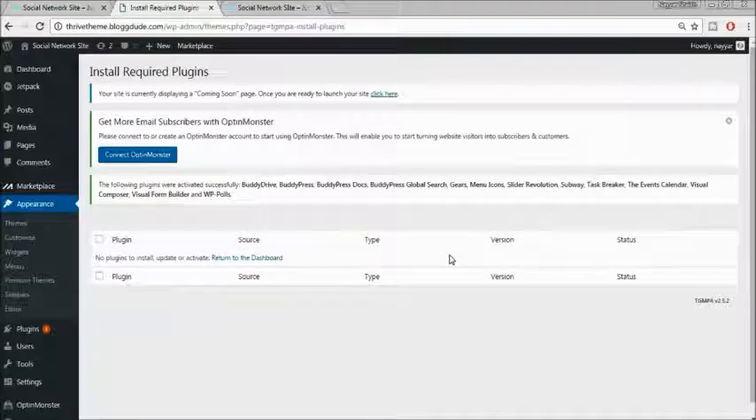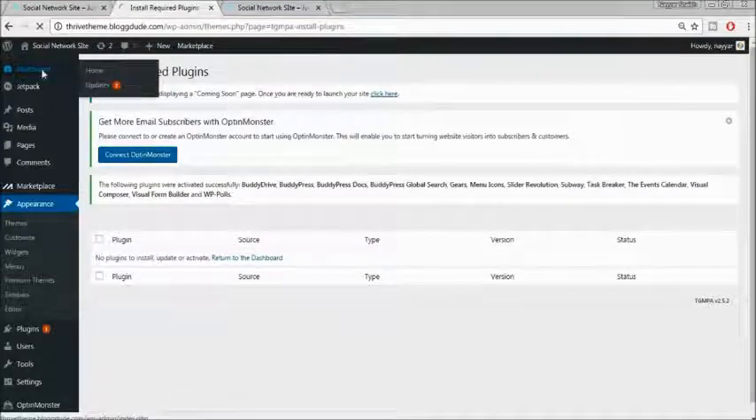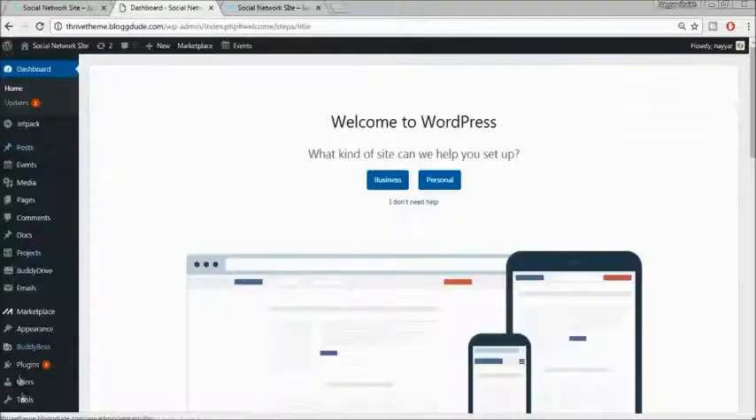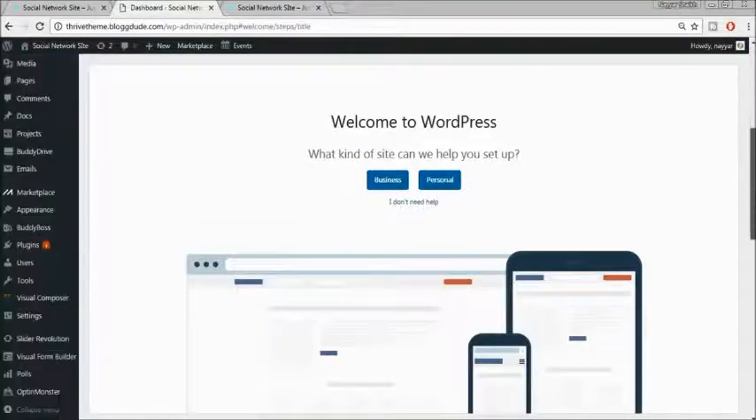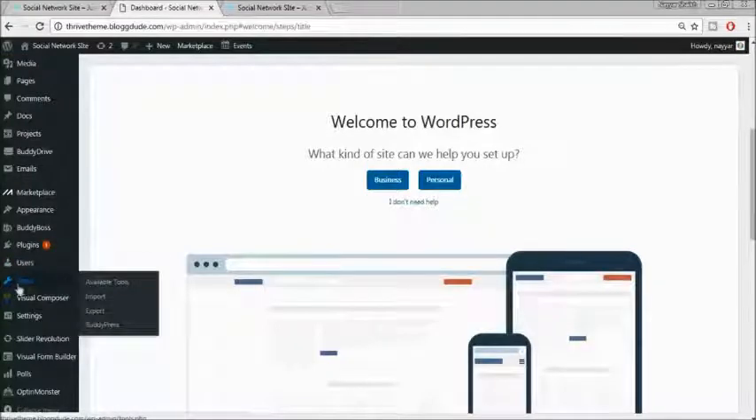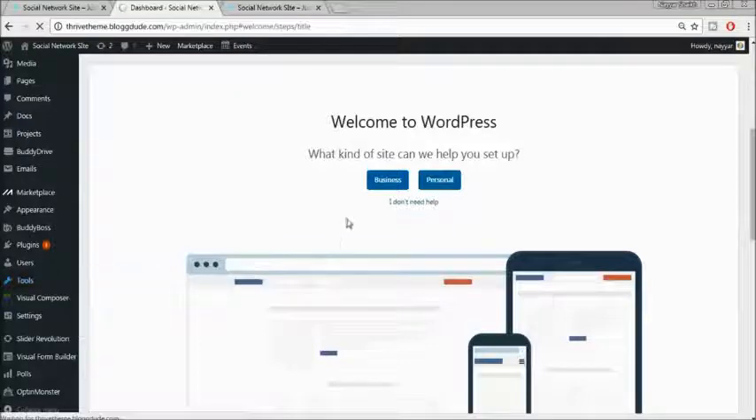Okay, so once you have installed and activated all the plugins, come back to your dashboard, and now at the left sidebar you'll see something called tools. It's over here, tools. Hover over tools and select import.